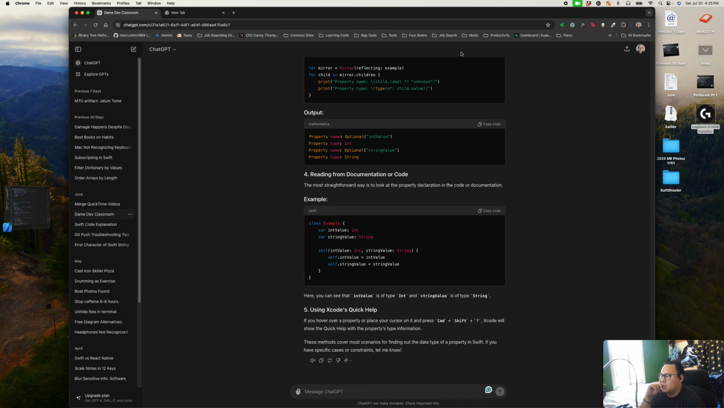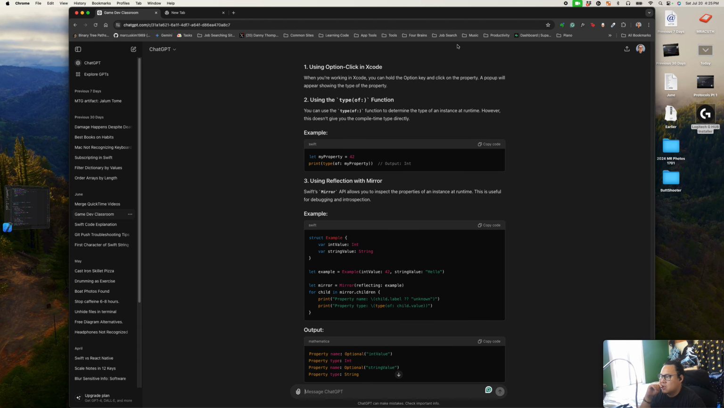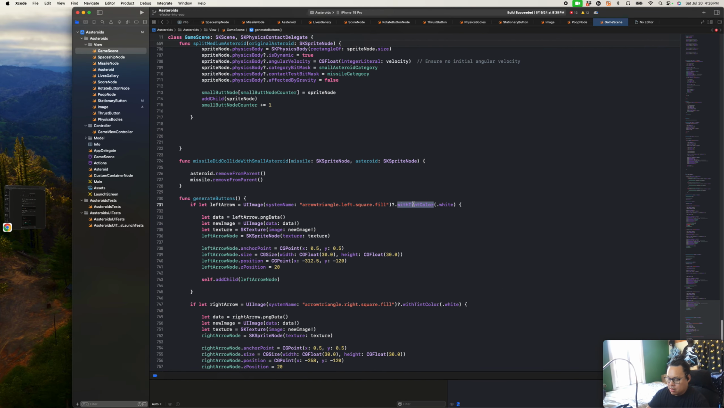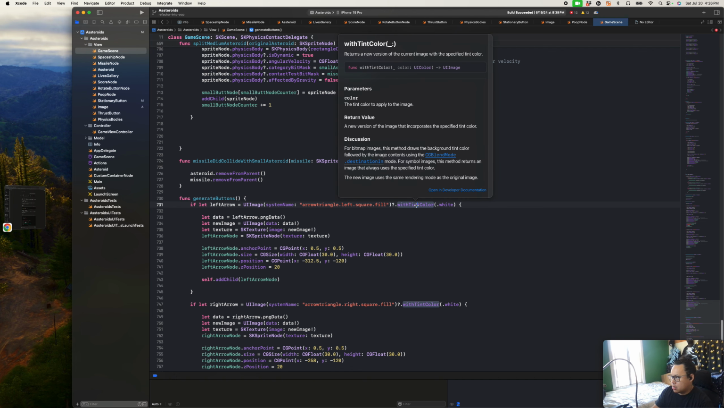So in Swift, there are various ways to find out the data type of a property. Here are some of the most common methods. Use the option click in Xcode. So option click. How do I do option click? With tint color.